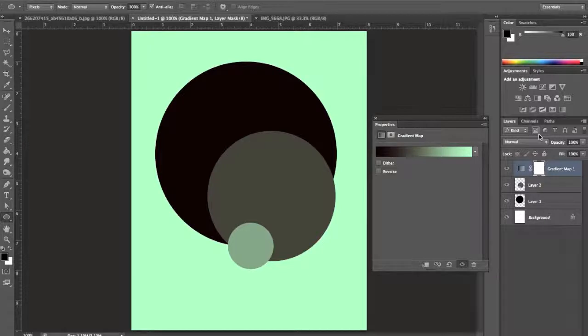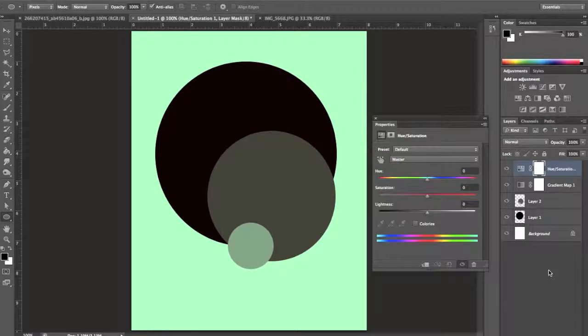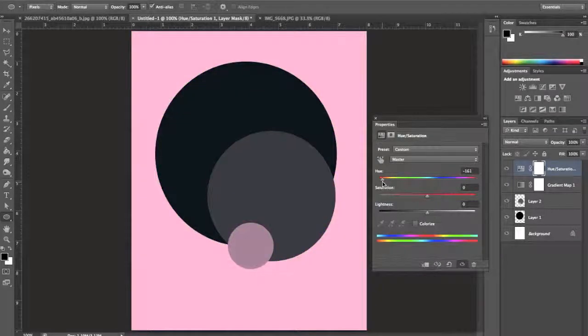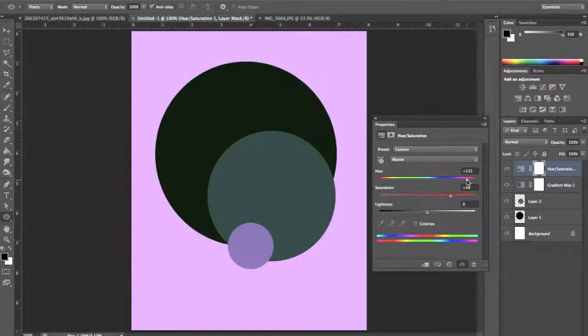Now we can see what this color scheme is going to look like using different colors, but keeping the hues the same, using the hue saturation adjustment layer. I'm going to drag my hue saturation adjustment layer and watch as it shows me different color schemes, all within the complementary color rule.